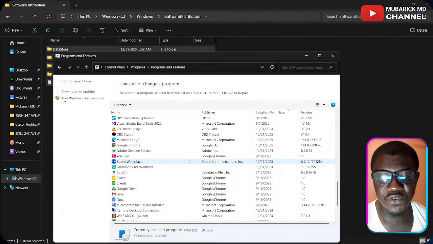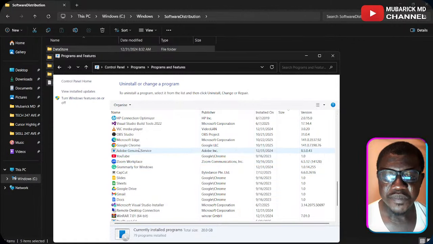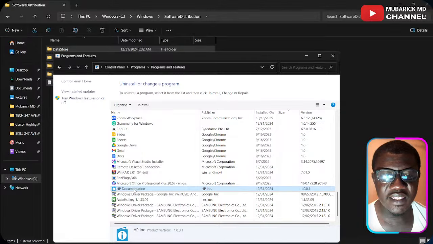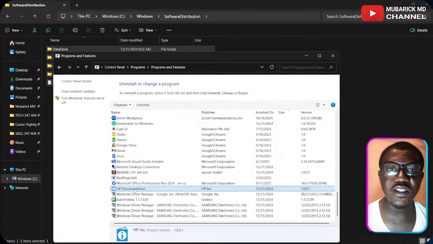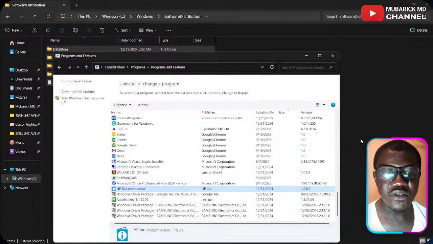If you have any question, make sure you leave it in the comment section. This is a live session and we are ready to assist each and everyone here in real time. So when you have any software that you think is not needed, just tap on it and then a pop-up dialog will open for you to uninstall, and you can uninstall it in real time. I hope that you are getting some value here.